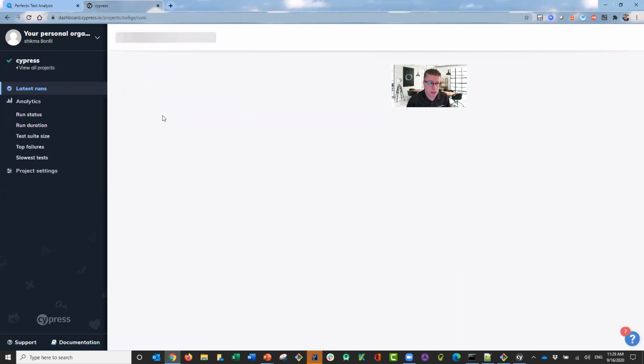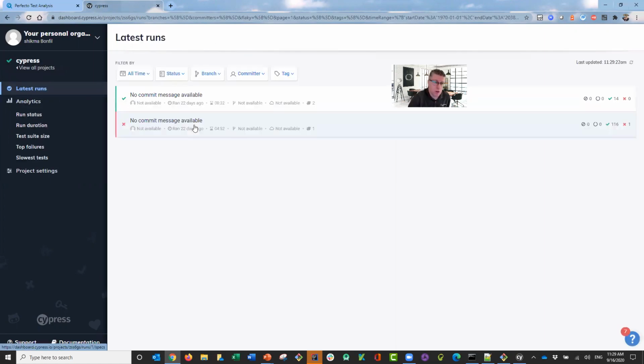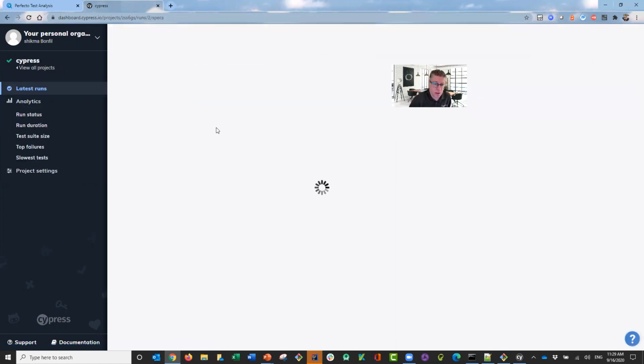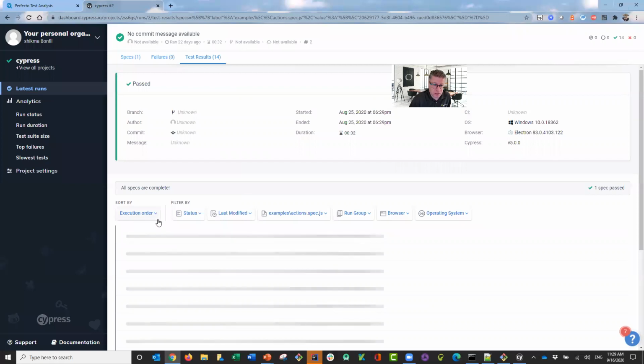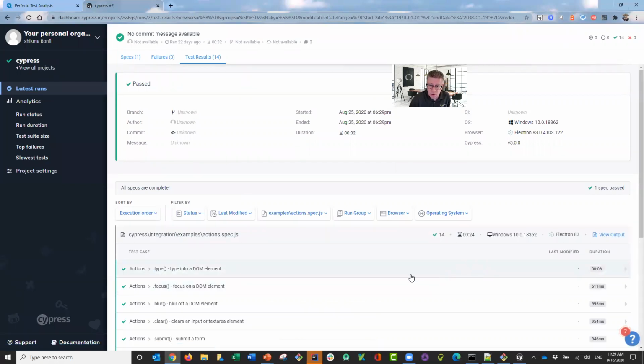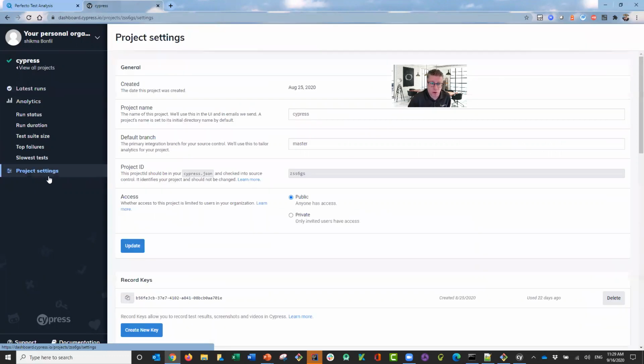This is an example of a project that was recorded on my dashboard. You can see everything that was executed, with execution order, insights, how much time it took, the different browsers. You can slice and dice data here. If you want to learn more about the project settings, so you can pass them as configurable parameters, you can go to your project settings and see the cypress.json project ID, and you can see the record key, or you can actually create a new one if you like, and you can use a different record key in different executions, so you can differentiate your flows.